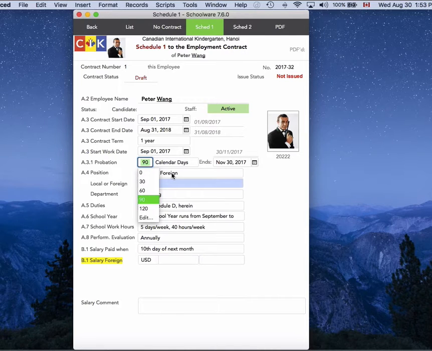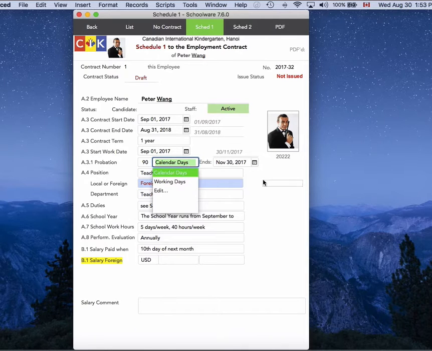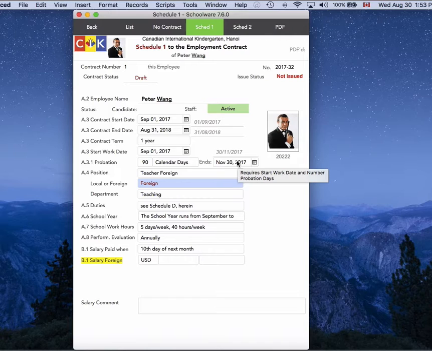Okay. The probation period is nominally set to 90 days. That's typical. It's 90 calendar days from the time they start work. It could be 30 or 60 or 120 or more. So if we leave it at 90, there's also an option to put them in as working days. They then have to calculate the date out here because it's very complicated with working days. But it then ends, in this case, on November the 30th, 2017.